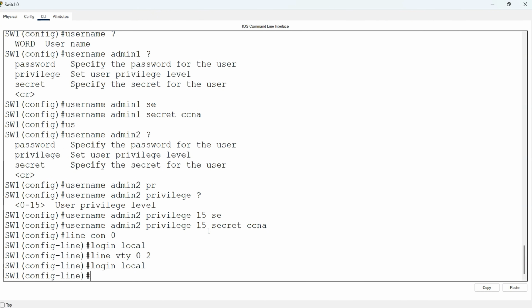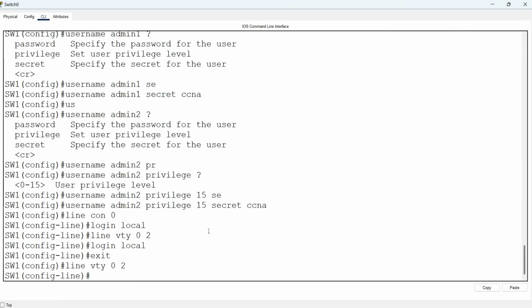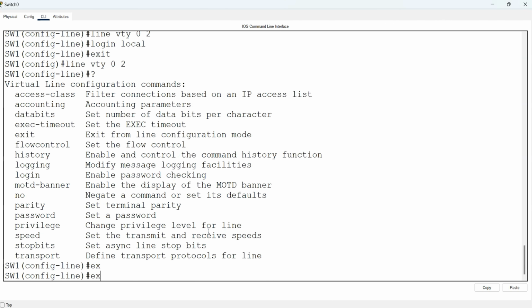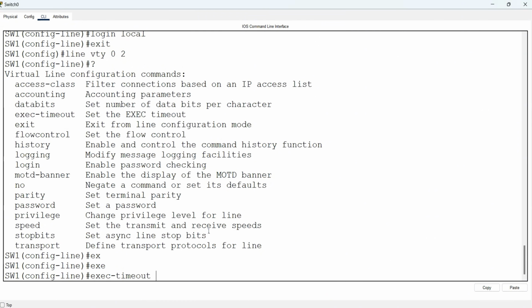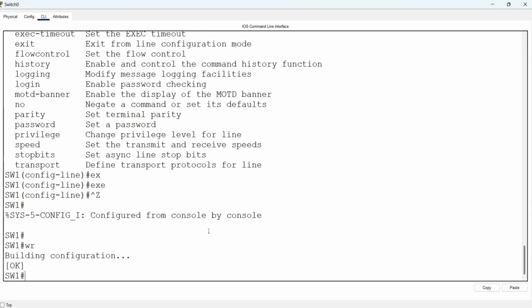And another thing that I could do over here, if I exit out, maybe I want to get rid of the timeout on the console. Maybe I want to do a timeout for the VTY. So I could do line VTY 0 2. Same thing as what I did for the console. I could ask for help and I could say exec-timeout 0 space what? Let's say 30. I don't want to do that. I just want to show you that it is possible. Control Z, then WR or copy run start.